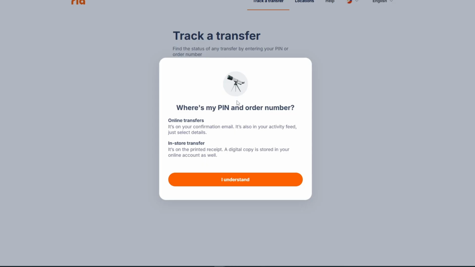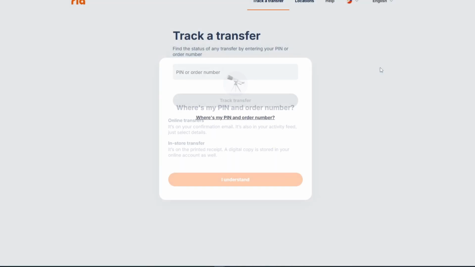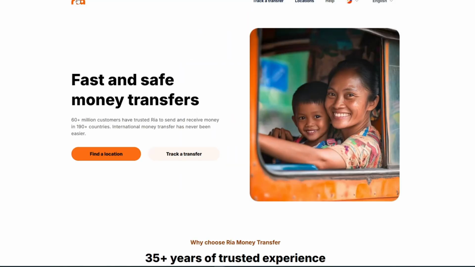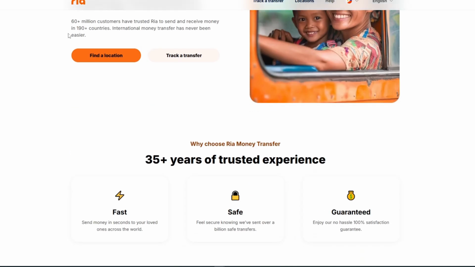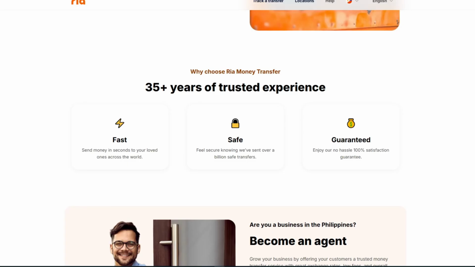Now, when to go ahead and contact RIA support. If your transfer is stuck or there's a problem that you can't fix, you want to contact RIA. Call their customer support hotline listed on their official website. You want to use live chat in the application or email them directly with your order number, full name, and issue. Their team is usually responsive and can help track or resolve problems fast.